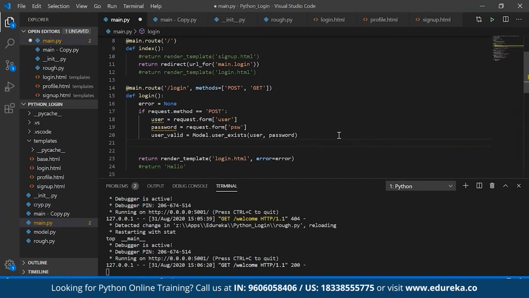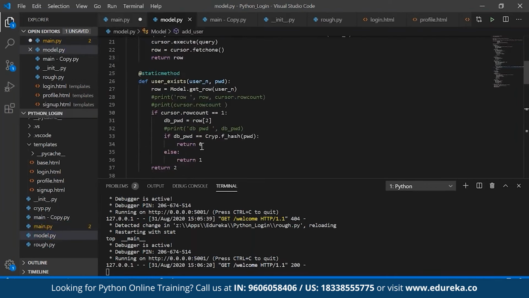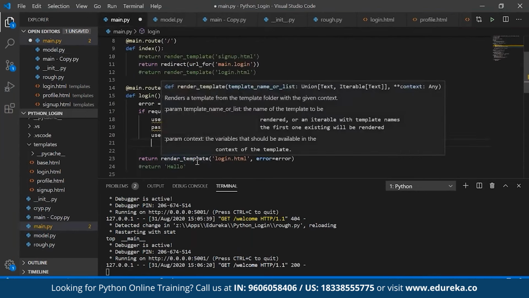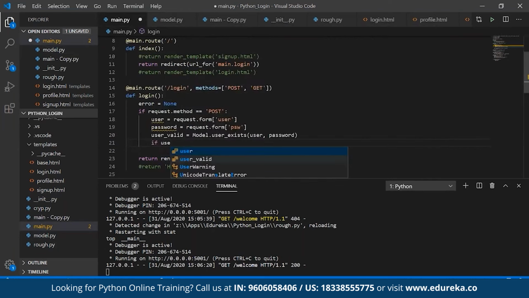So user valid is a variable which contains three values, 0, 1, and 2, right? I said zero means all is well. One is invalid password. Two is, well, the user does not exist. So I'm checking that if user valid. One good thing about all these IDs is the variables pop up even if they're part of it. You all know that already, but I'm just mentioning it here.